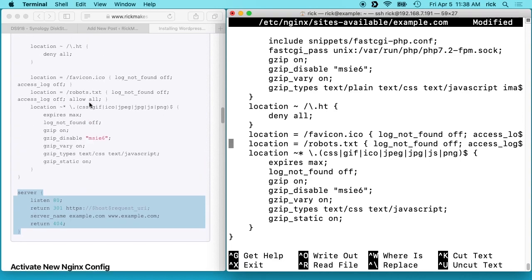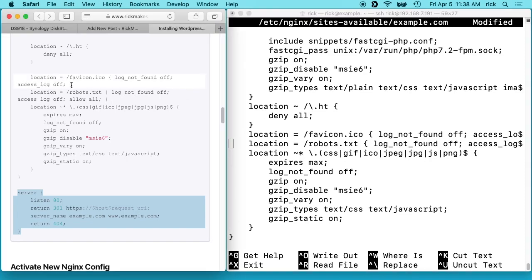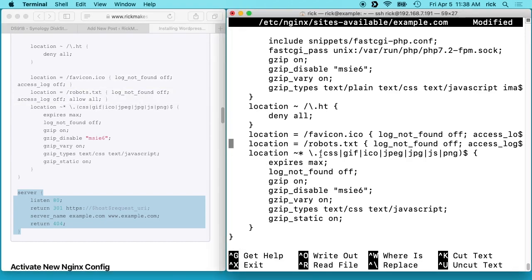Let me scroll over here, you can't see it all on this interface. Then we have access_log off, so this keeps it from logging at all. The same thing with robots. Next we have this section for serving static files. This serves CSS, GIF, icon files, JPEGs, JavaScript, and PNG. And we have expires set to max, so this caches it on the client's browser for a long period of time.